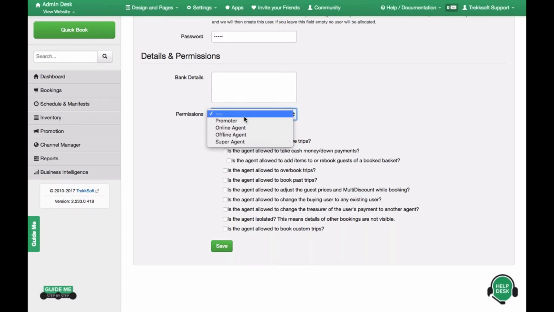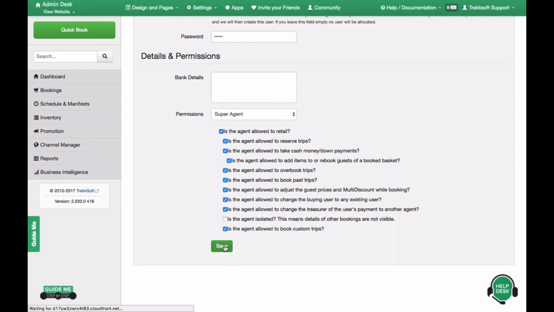There are also some presets for, say, promoter, online agent, offline agent, super agent. You can toggle through each of these and see which one is the best fit for the agent in question. I trust Lisa, so I'm going to make her a super agent. You'll see that these are already automatically ticked. When you're happy with the work that you've done, you just click Save here.